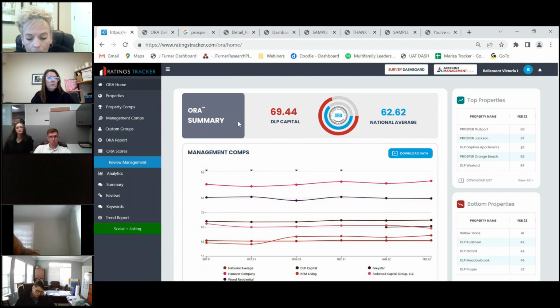It's going to give you an overall summary of DLP Capital. Your Aura score as a company is 69.44, and it's going to benchmark you against the national average. This is a great way to see whether you are trending above the national average, below, or right at it. As a company, you guys are doing a fantastic job. You were almost hitting that 70 point mark, and you're definitely above the national average.